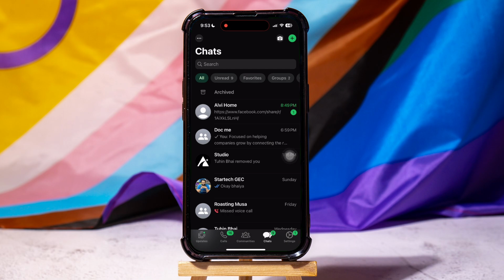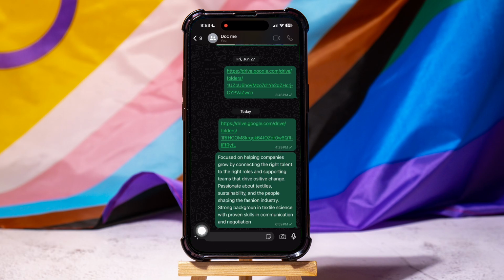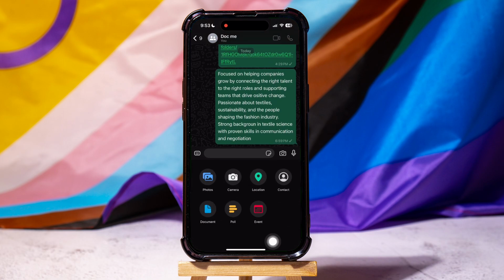Here, you can view all your chats with friends on WhatsApp. Open any chat from here. On this page, go to the bottom left corner and tap on the plus icon.